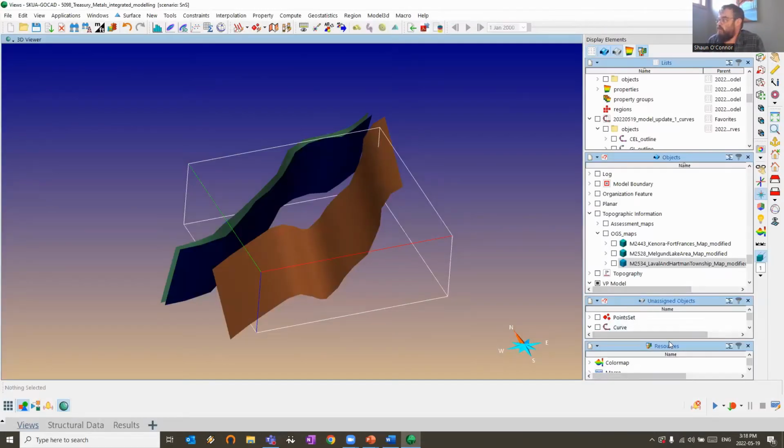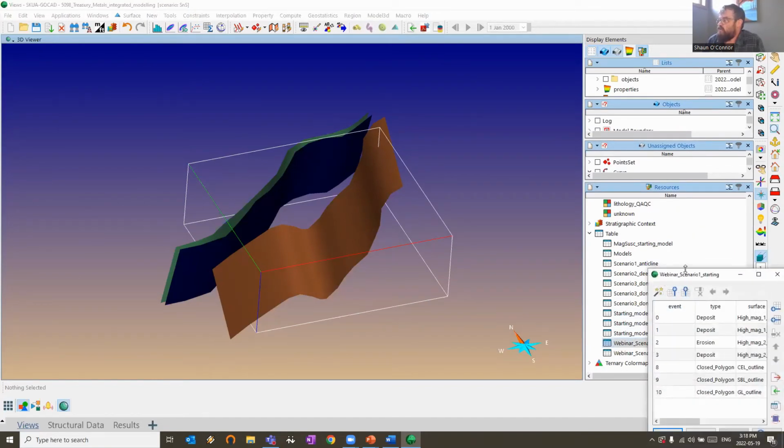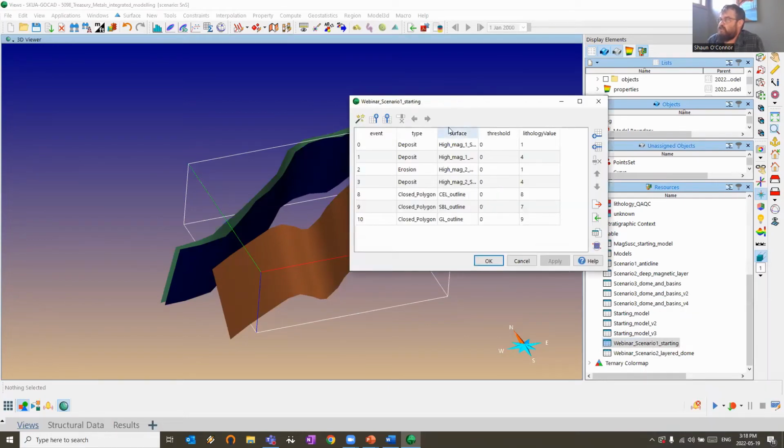So I'll go down to my resources column here, and let's just go up. This is the starting model for this webinar. It's a table that looks like this. It's got the name of my surfaces here in order. It's got this event column, and what this does is order the geological events.